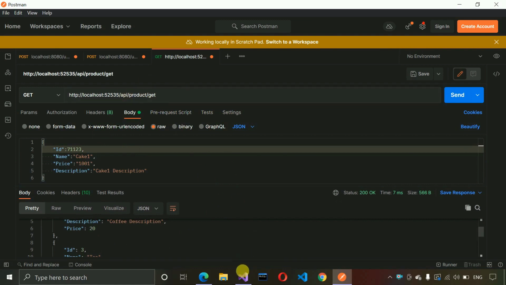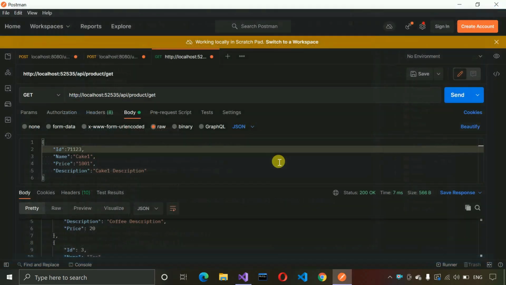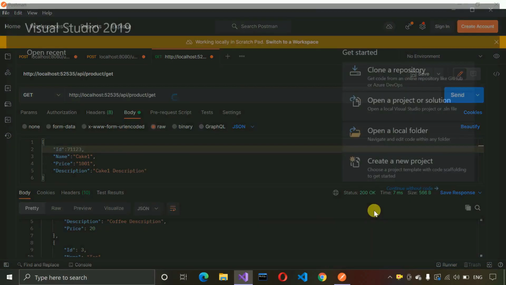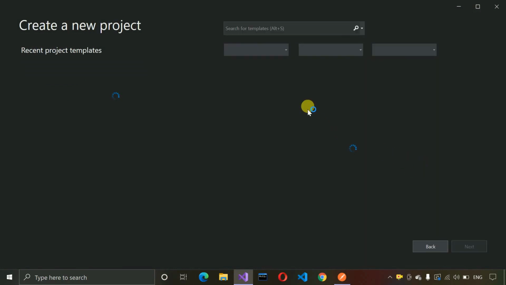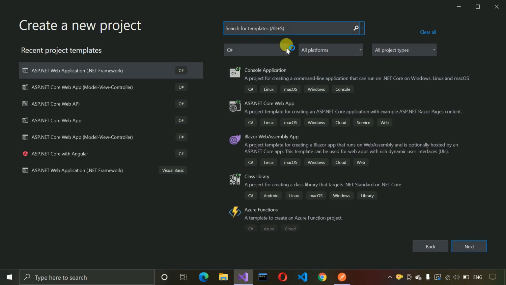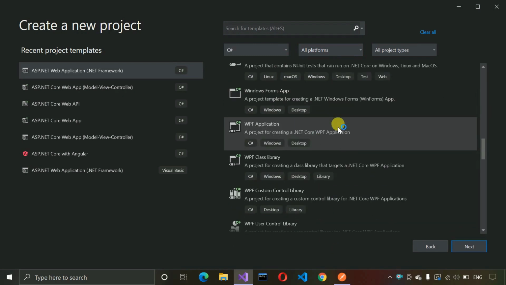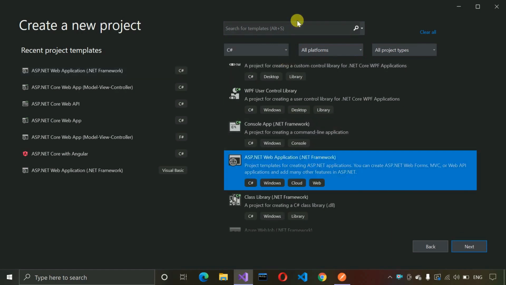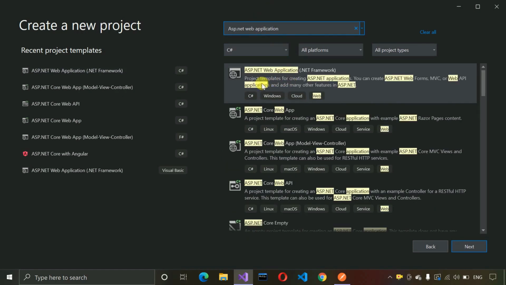So let me stop the server, close this, and open Visual Studio. You can see we are using the 2019 version. Let me create a new project for us. New project, and here we need to move a little bit down. As we are going to create an ASP.NET Web API application, you can see web application, and if you want to search it from here, ASP.NET, you can see this one. The first option, you have to go with this one.